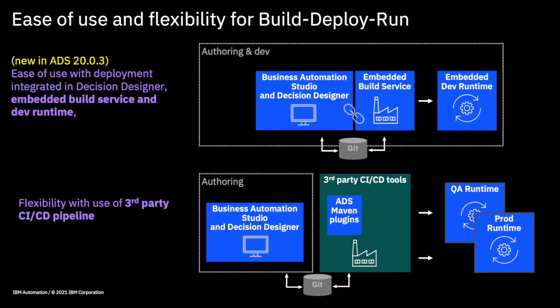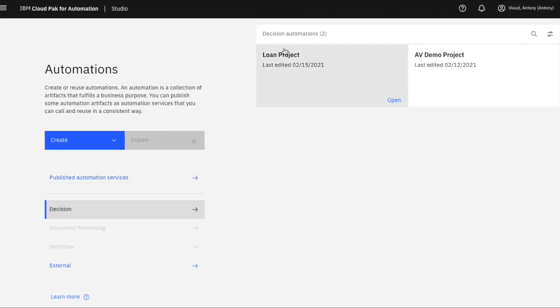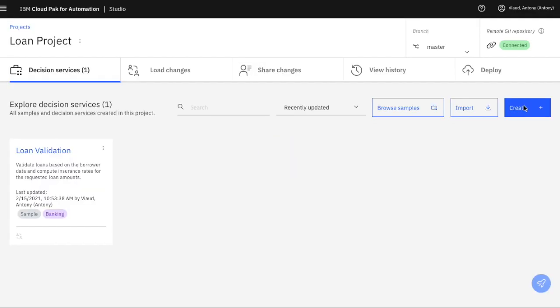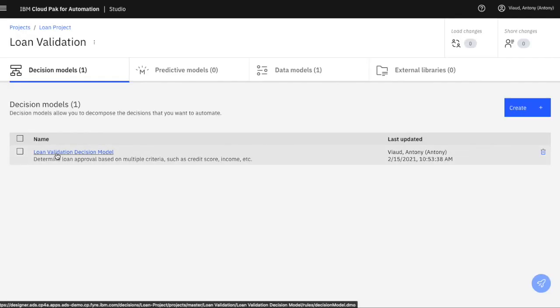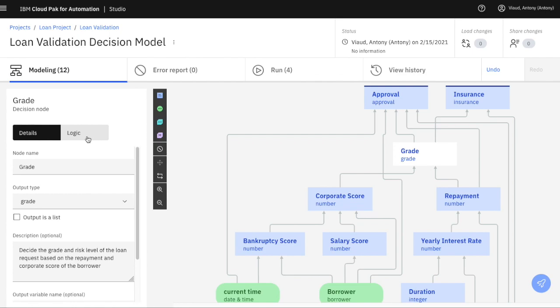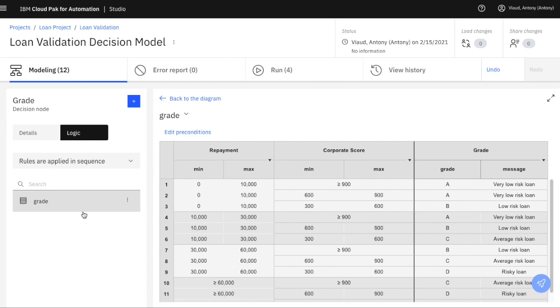Let's now see how to leverage the first option with the embedded components to deploy and execute an updated decision service. In Business Automation Studio, we select the Decision Automation view, then we select the loan project. From the loan project, we open the Decision Designer, and in Decision Designer, we see we have one decision service called Loan Validation. In that decision service, we open the decision model, and in the decision model, we more specifically select the grade decision node, and we update the logic, which is made of one decision table.